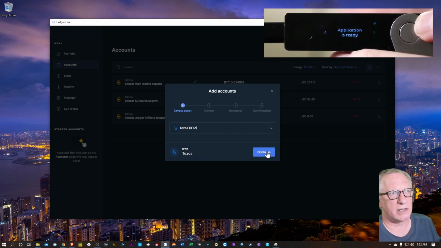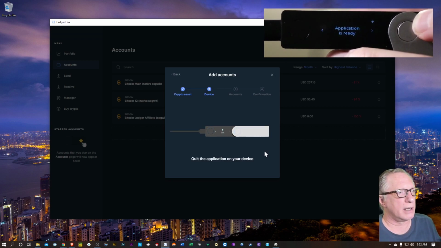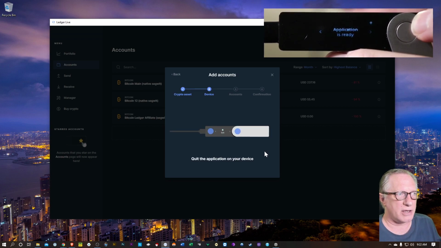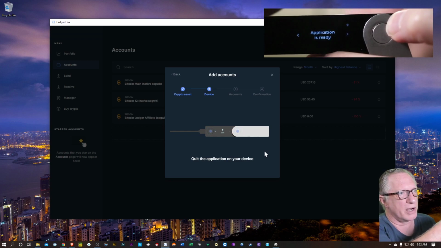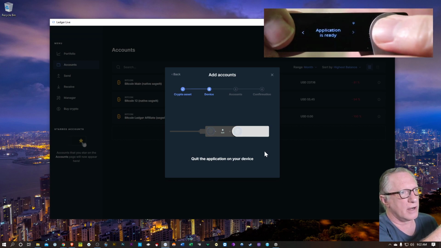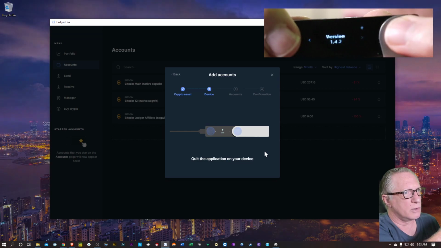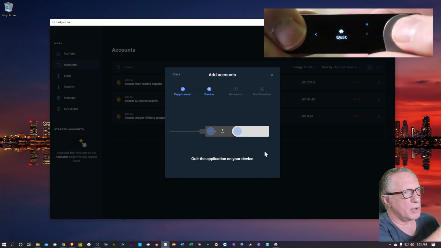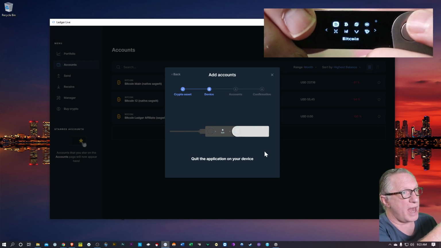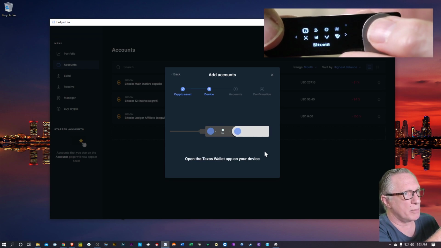I'm going to hit continue on the screen, and what's it going to do? Well, it's telling me to quit the application on my device because, if you remember, we're still in the Bitcoin app. So let's get out of that, right? I need to use this button to navigate over to quit. When I get to quit, I'll hit both buttons. Now I'm back at the device home screen.